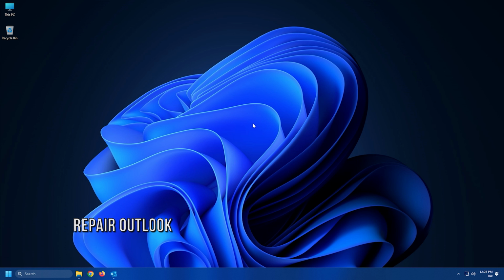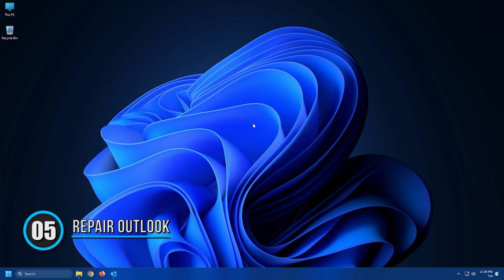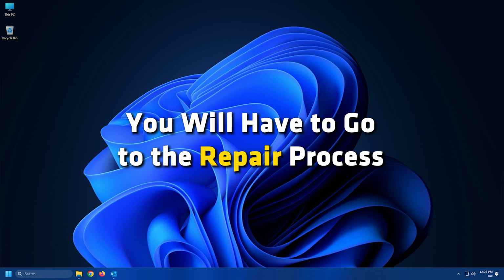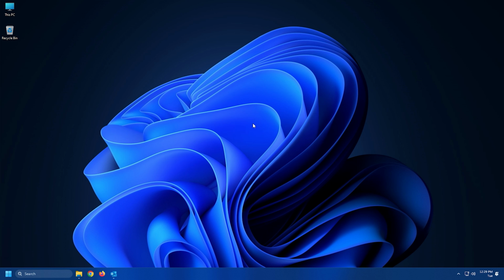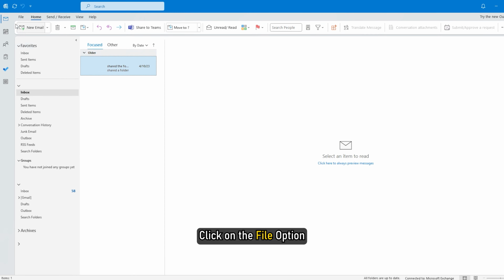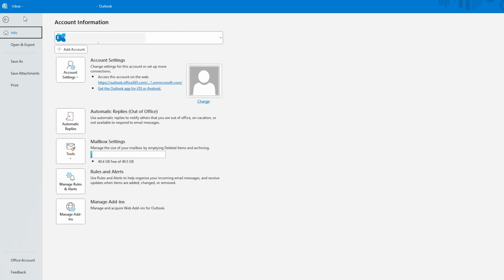Method 5. The best part about Microsoft Outlook is that it features an option using which you can easily repair different email providers in the app. So, if you're facing a server problem, you will have to go to the repair process to fix the problem. Launch the Outlook app on your system. Click on the File option present at the top left corner.